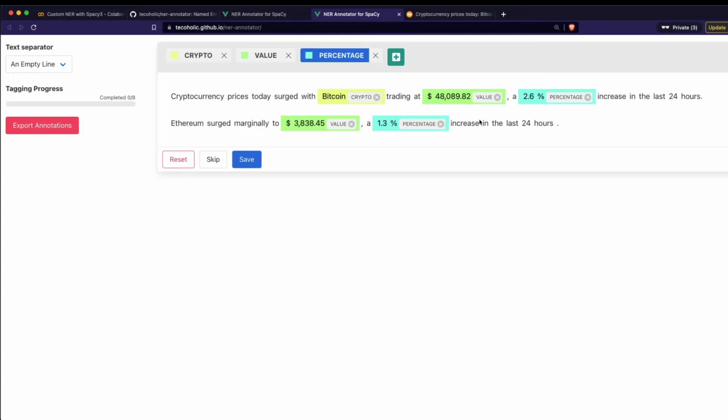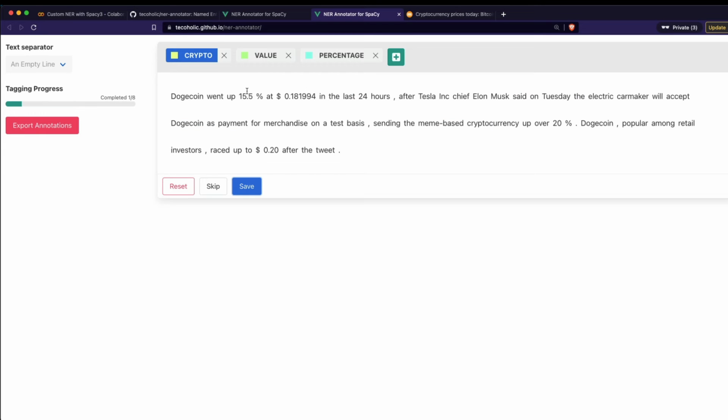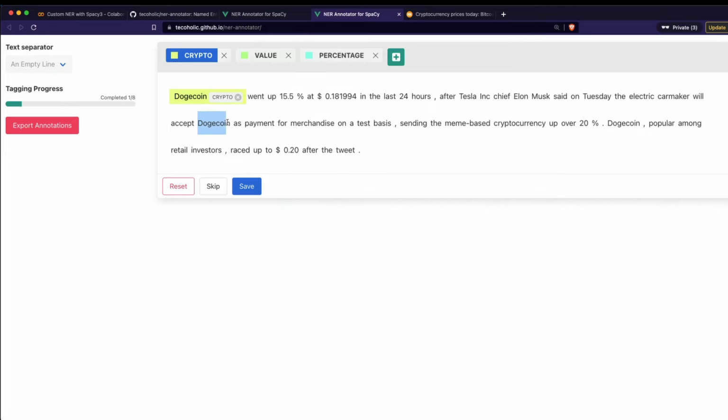Okay, so this is how I'm going to select. I've selected crypto and I've selected Ethereum. This is what I'm going to do for all the files. This is the place where you define the tags, the entities, and this is the place where you're going to select it. So one is done. Next I'm going to select save, and then I've got Dogecoin. Dogecoin is a crypto.